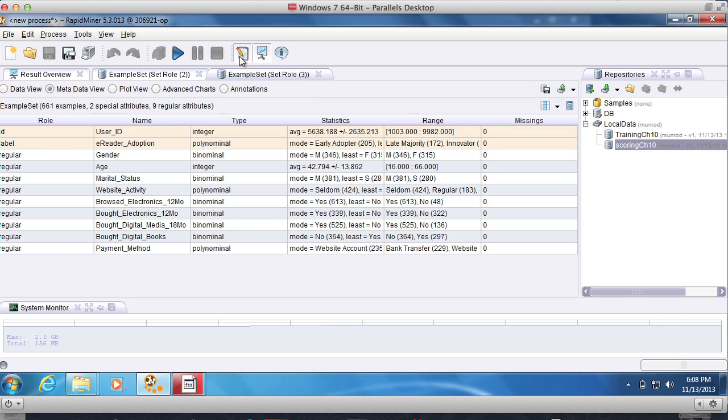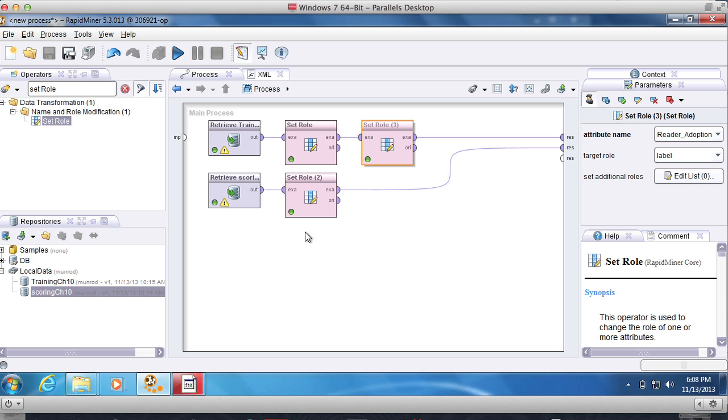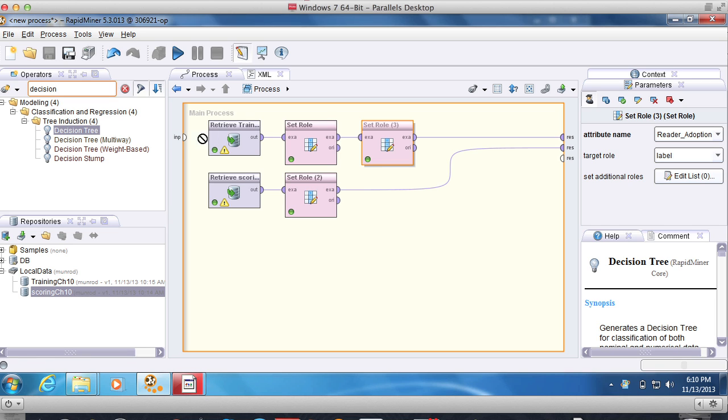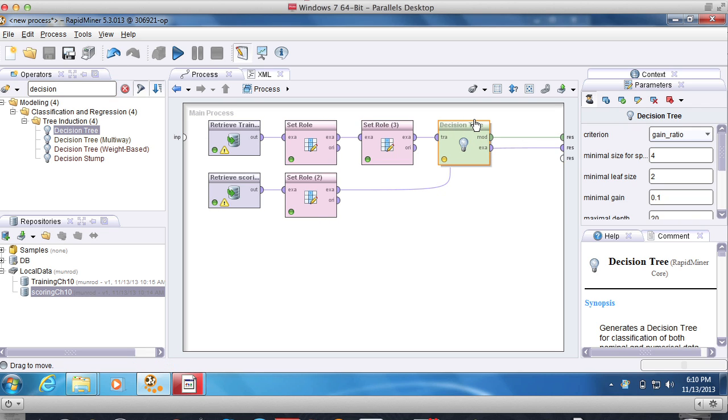So now we have our data in, and we've modified it for the way we want to use it. Let's take the next step and bring our decision tree in. We come over to the search box for our operator and type in decision tree. We take just the decision tree operator, drag it over here, drop it in, and move it over a little.